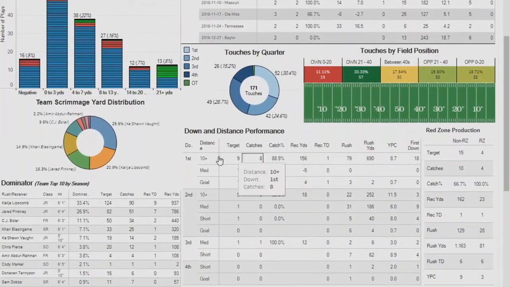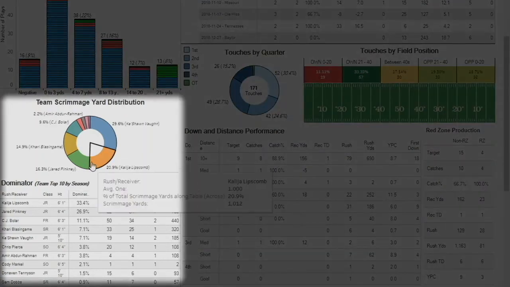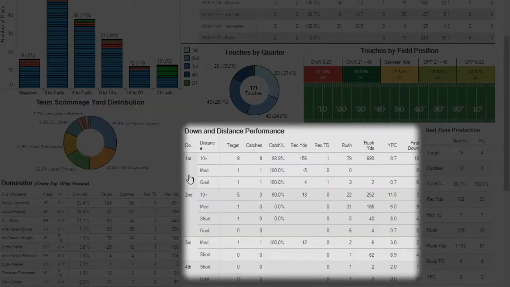Looking down at the bottom of this page, a couple more charts. There is the Dominator chart. This lets us compare a player to the efficiency of his teammates. So you can see what percentage of the yardage and touchdowns a player scored. To the right of that, we have the down and distance performance.